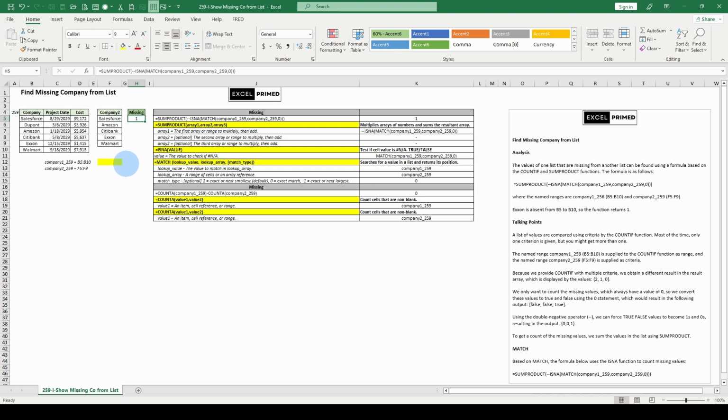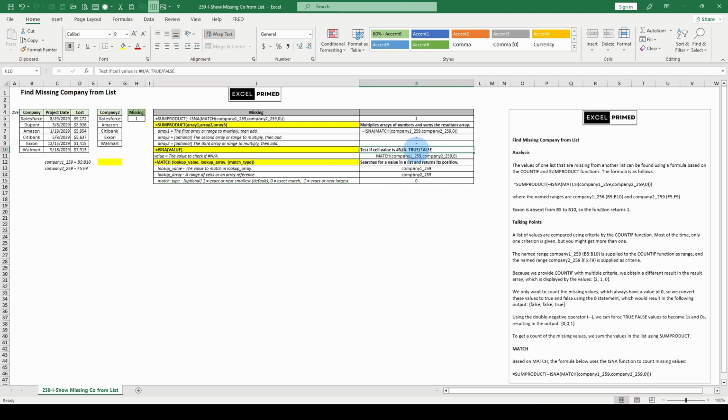So how do we go about doing this? Well, we're going to use the SUMPRODUCT, we're going to use the ISNA, and then we're going to use the MATCH function. The COUNTA is not relevant. I should have deleted this. Control right. Sorry about that. The MATCH function searches for values in a list and returns its position. ISNA tests if a cell value is NA, true or false. The SUMPRODUCT multiplies arrays of numbers and sums the results.